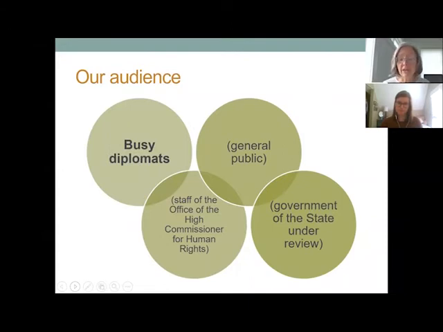Now, there are secondary audiences as well, the general public. You're going to all of this trouble to write a stakeholder report, and you may want to disseminate it to the public to use it as an educational and awareness raising tool. So keep that in mind as well.